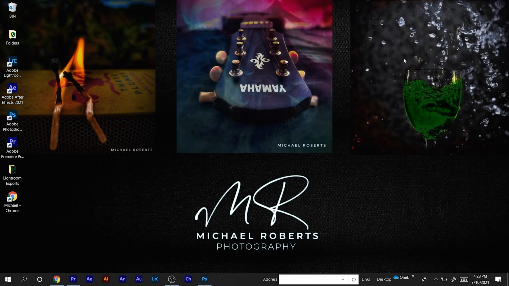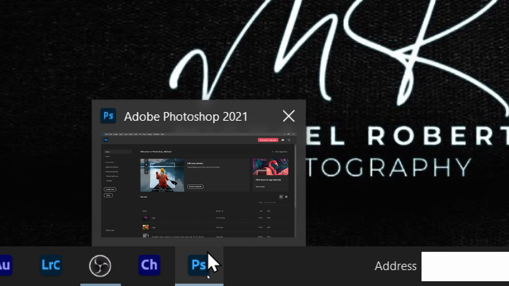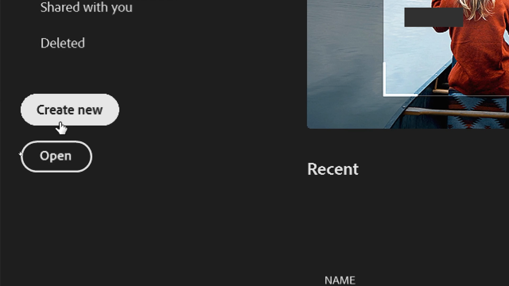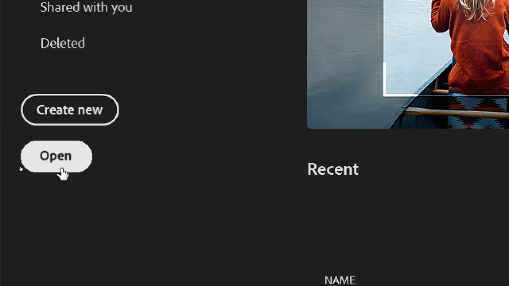Okay guys, in today's video, I'm going to show you how to change a specific color of an image using Photoshop. So firstly, let's get this tutorial started by opening the Adobe Photoshop application. Now, as you can see, there are two buttons on the side here called New and Open.